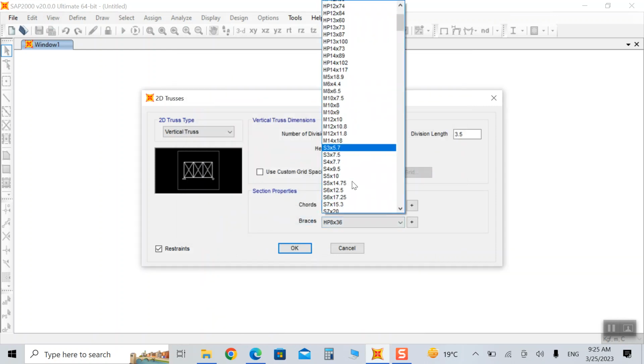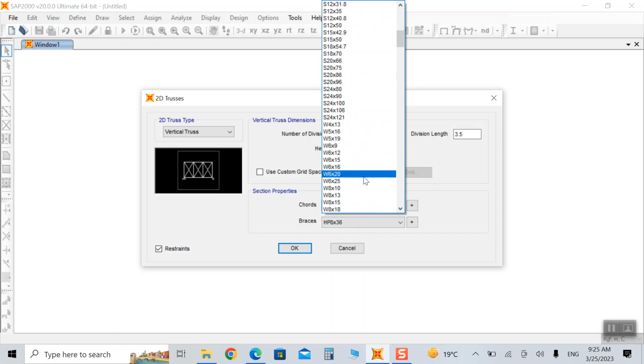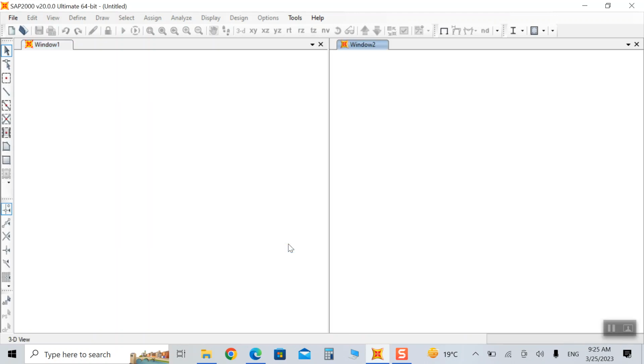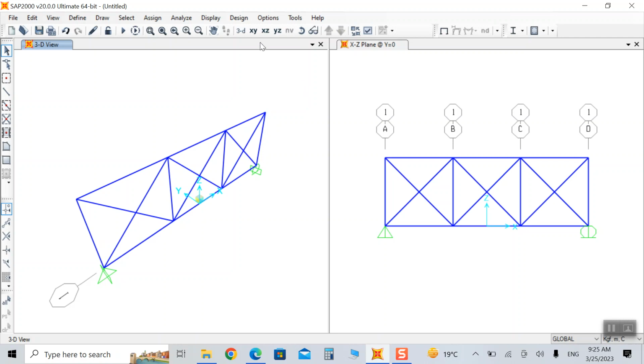Here, the name was, I think, auto, so select the auto one. Here also select the auto one. What does it mean? It means that we actually tell the software to select one of the best sections, or one of the best members, or the best steel section for our design.